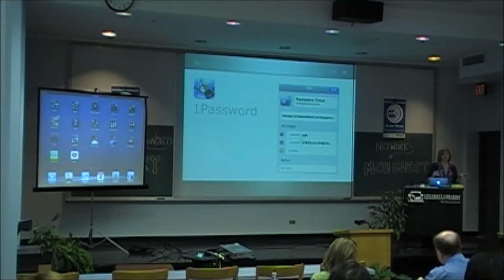Nothing like this is ever 100% secure, but this is more secure than using those same passwords on all those different sites. So I highly recommend trying one of these password managers.